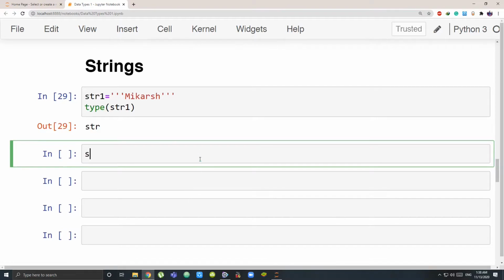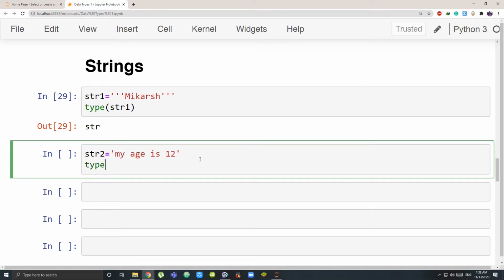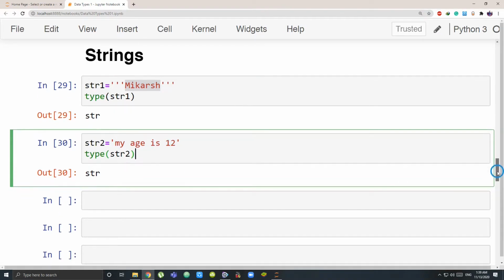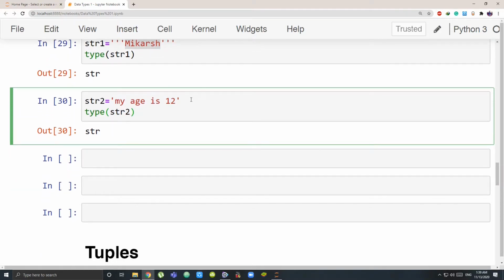So let's have one string as symbol. str2 equal to "my age is 12". Let's check what is the type of str2, and it is string. So what do you store inside strings? Mostly you store piece of text or piece of words. Basically those things that you don't want to do any kind of operations, any kind of maths, that comes under strings. Now let me tell you one more thing.